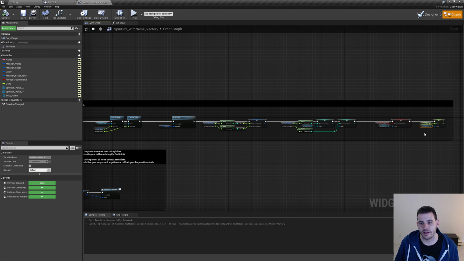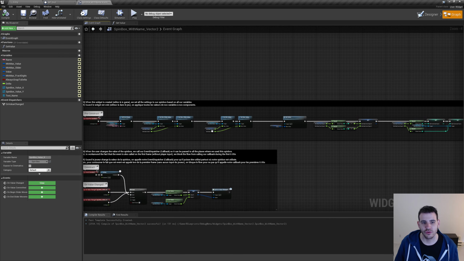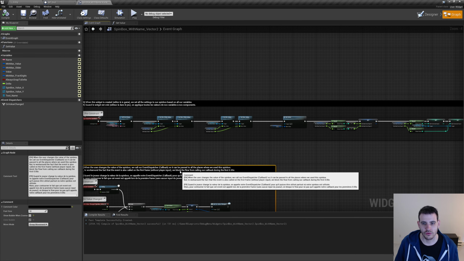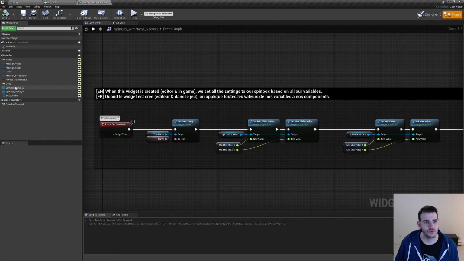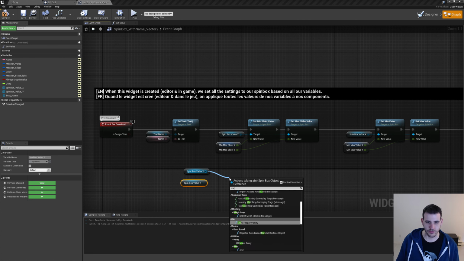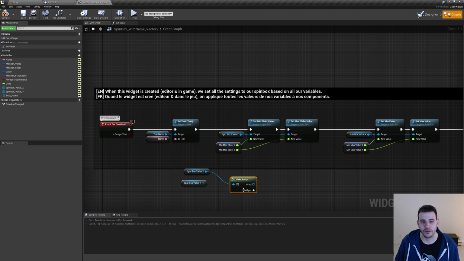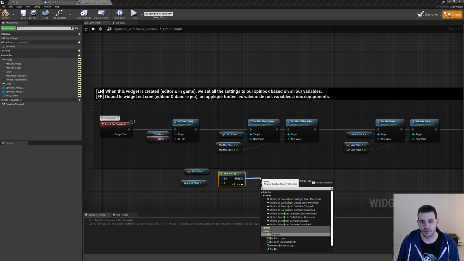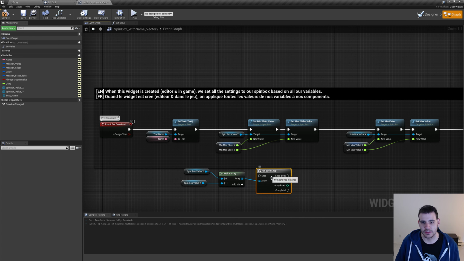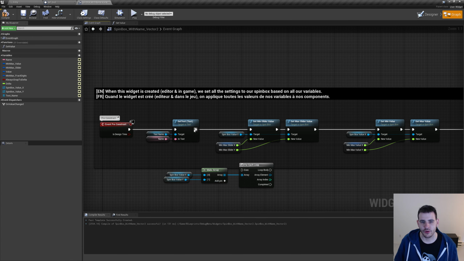But instead of duplicating all the code and connecting it, I'm going to use a for each loop. So I'm just going to move this down. I'm going to take my two spin boxes here and there. I'm going to make an array out of them, so make array. Connect them both to the array, drag from the array, search for each loop, like so. And I'm going to connect it to the for each loop after the set text, and then the loop body is going to be all the set variables right there.